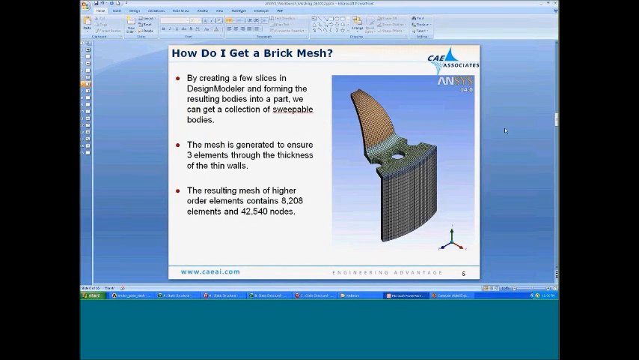What you see here is I've gone back from Workbench Meshing into Design Modeler and created a number of slices and formed those resulting bodies into a multi-body part. So now we have a collection of sweepable bodies, and you see that we get a very nice uniform mesh. The restriction that I've put on this mesh is that we have 3 elements to the thickness of the thin walls. Again, an arbitrary constraint, but it is something that I use in this instance to show that you can control this. It can be anywhere from 1 to as many as you'd like. And the result that we get here is a higher order mesh that we have 8,000 elements and a little more than 42,000 nodes.